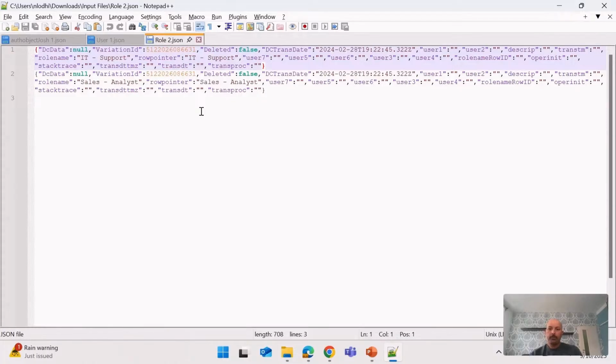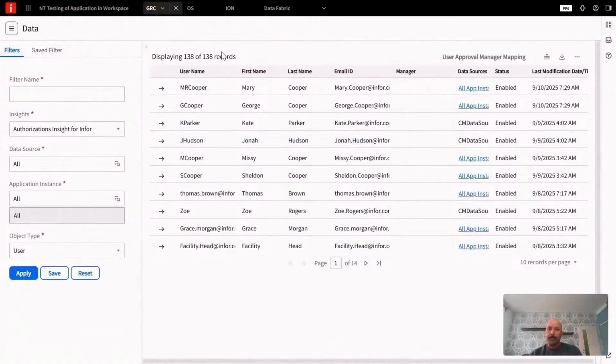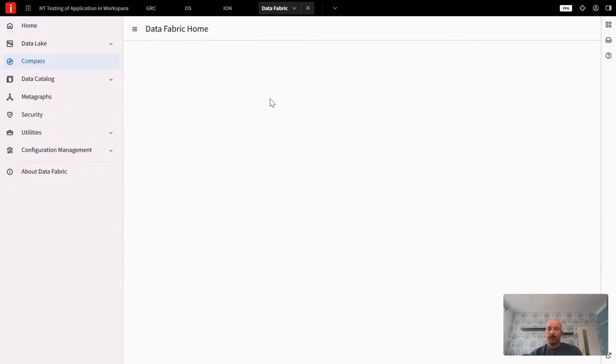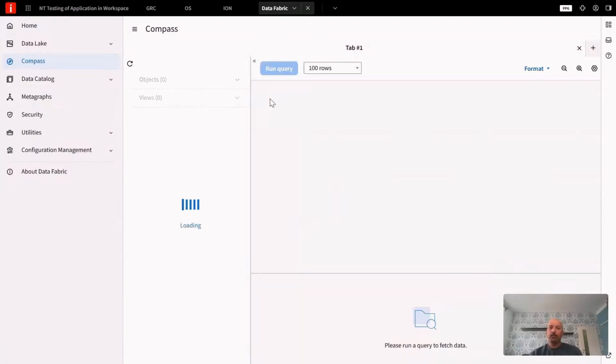So now let me switch over to GRC and let me take you to Data Fabric, and let's go and look at these objects there. So let me open up Compass, and what I've done is we have created these objects and we have registered them in Data Catalog and Data Fabric. So I'll abbreviate them with CM. So that's the reason you can see only the specific objects that I want to show you. So this is the raw object that was uploaded into Compass, which is the user and the role data.